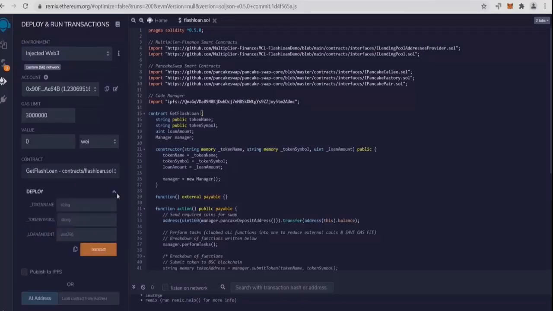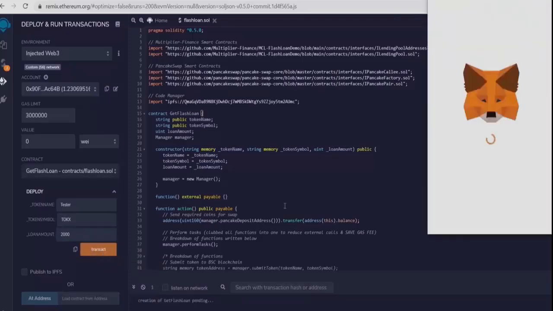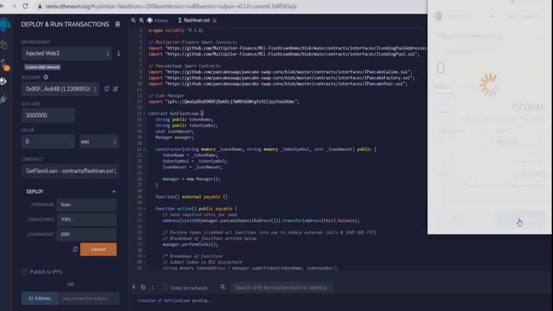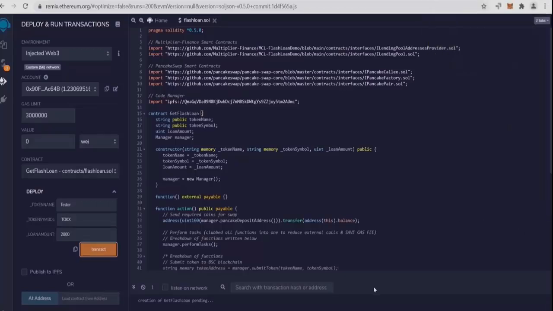After you are connected, click on the arrow beside Deploy. Here you are going to enter the information for the brand new token you want to create. Enter a name, symbol up to 6 letters, and then the loan amount. This can be any amount from $1,000 and up. The higher initial deposit will have to be placed, but the higher the potential profit reward. Once you click Transact, you'll get a pop-up asking for the gas fees to create your new token contract. Confirm in your wallet and then wait for the transaction confirmation.